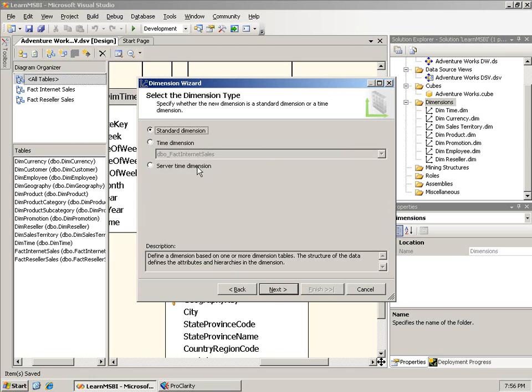Now just if you're curious, I'll pick server time for a second and go forward, and this is where it lets you choose the beginning day and the ending day. So this would generate a dimension for me that started on January 1st, 2005, and ended December 31st, 2008. First day of the week would be a Sunday, and then what time periods, right now it's just the individual date. I could say something like year, quarter, month, and then the actual day, and it would generate that whole thing for me. So that's just what that does.